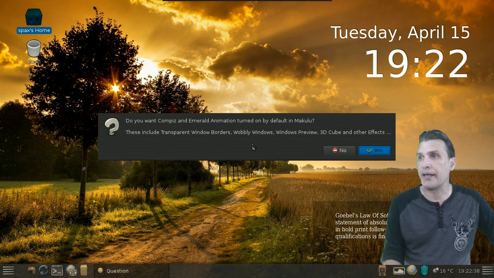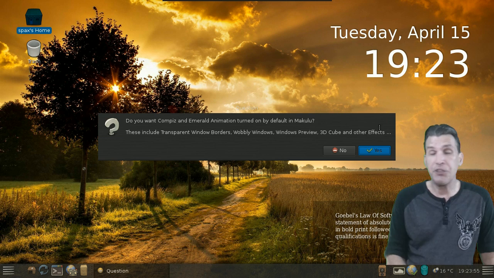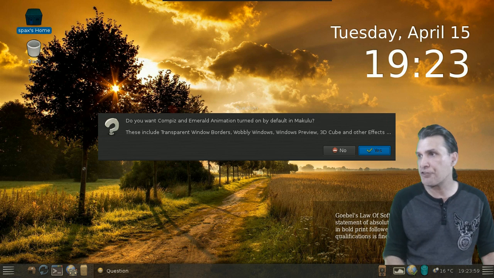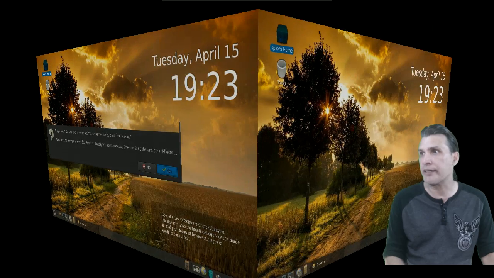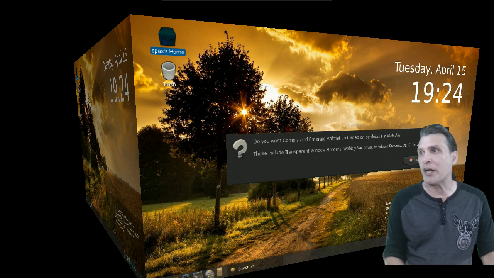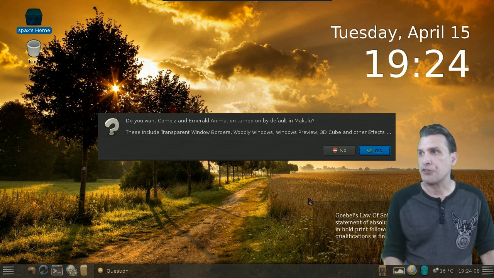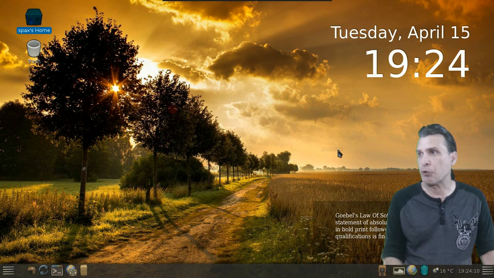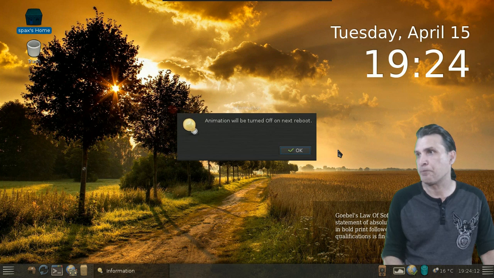Okay, and then next it's going to ask us if we want Compiz and Emerald animation turned on by default in Makulu. And that includes transparent window borders, wobbly windows, the window preview, 3D cube, and other effects. You know what? I'm going to say no this time because, yeah, the Compiz does look cool. We've got it running here. But not everybody is going to want to have those effects running. So I'm going to go ahead and disable them for this demonstration.